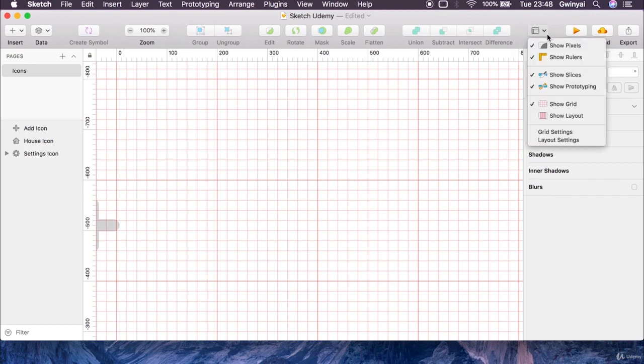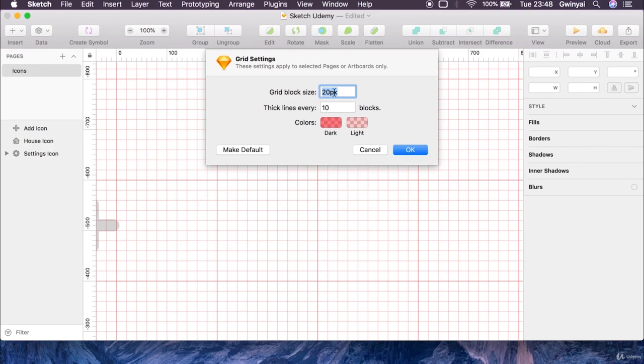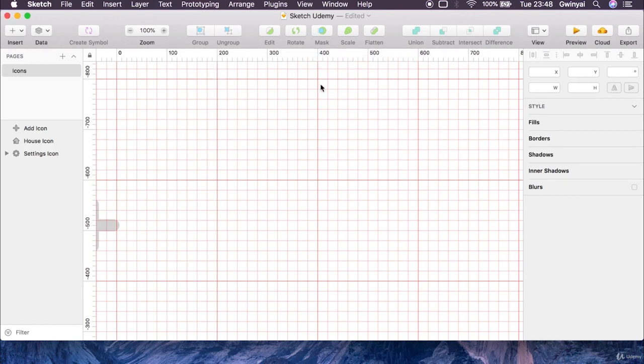Well, I can just come back to view. I go to grid settings. And right now it tells me that each block size is about 20 pixels. And it's every 10 blocks that I get a thick line, the thick line being these ones over here. So 10 blocks, and each block is 20 pixels.